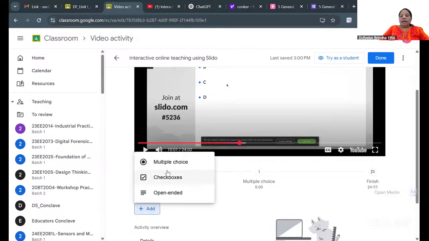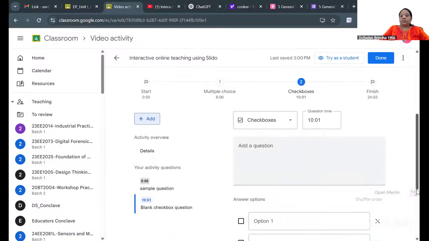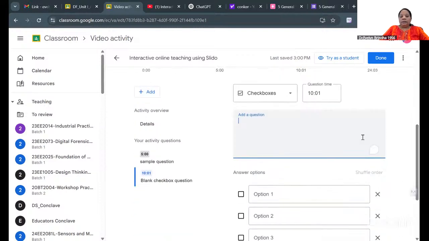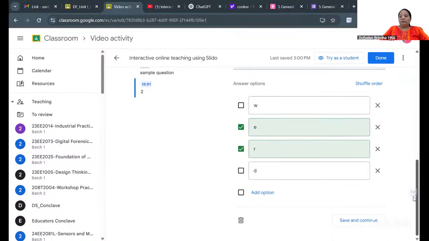I will click on add. Now I'm going to add a checkbox question. So at the 10th minute and 1 second, I'm adding a checkbox question. I will come down and add the second question over here. I will give the options. I'm just typing some words over there just to show you. I'm typing in the options here, and the next option here. And now I can choose more than one answer because it is a checkbox. So these 2 are the correct answers. Once I'm done, I will go down.